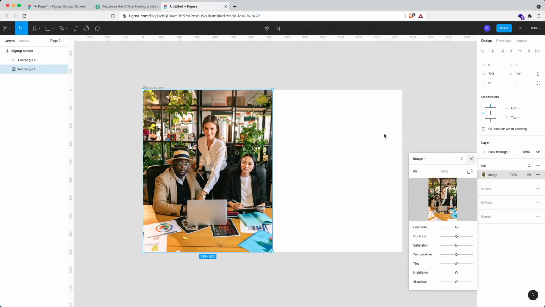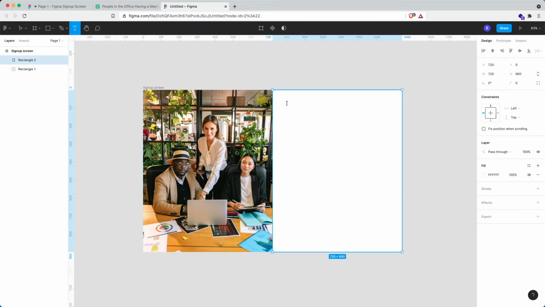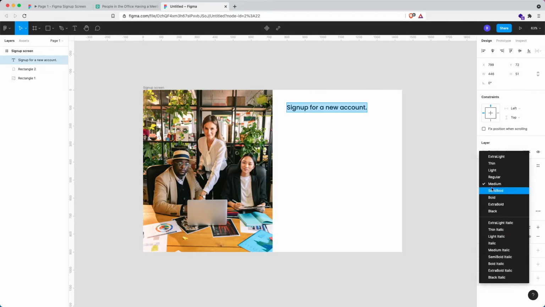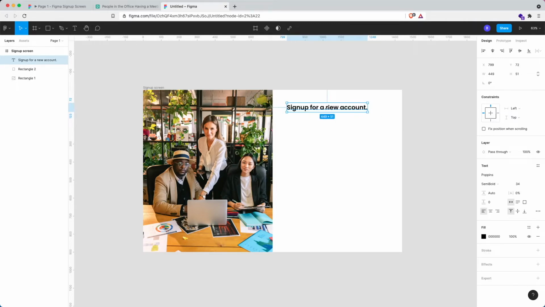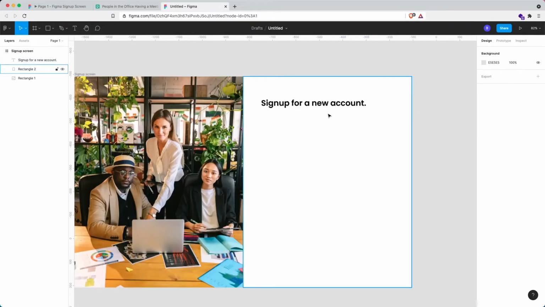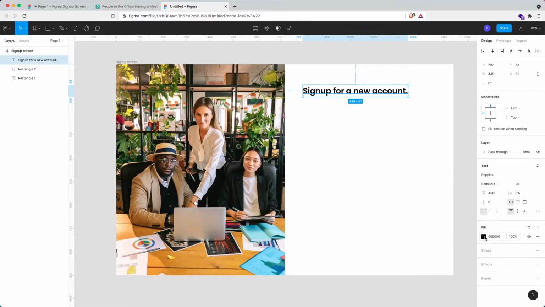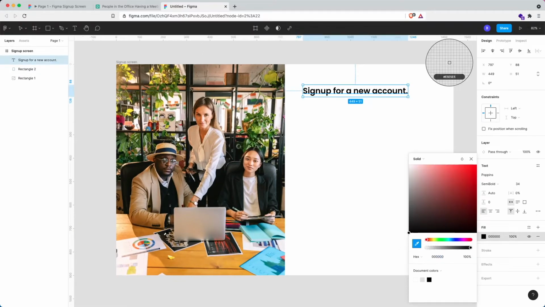Awesome. The next thing is to add the title, sign up for a new account. Let's bump up the font size from 16 to 34. Let's change the font weight to be semi-bold. So for the color of the font, let's use the color picker and choose the color of this paper.